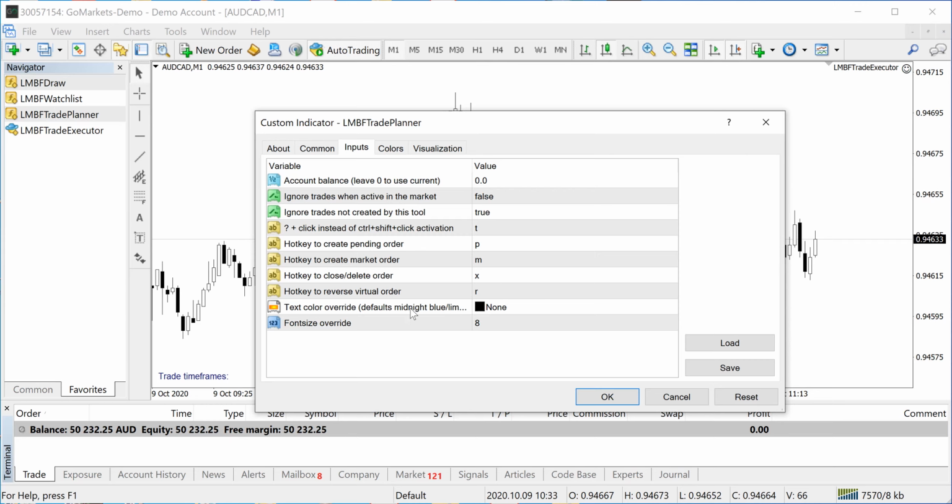Last two, text color override. At the moment, the tool is smart enough that if it is on a white background, then it will use midnight blue as its color. If you change to a black background, it will use lime green. This just allows you to specifically choose a text color that it will use, which might suit something different. And lastly, font size override. That's set at 8. If you want to increase it or decrease it, you can do that using this parameter.